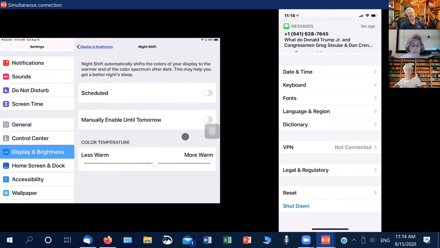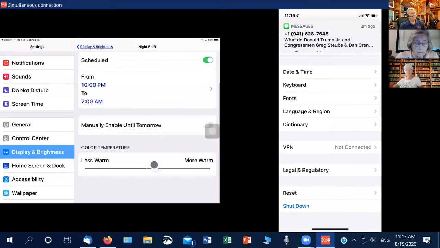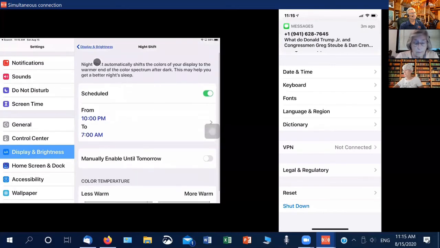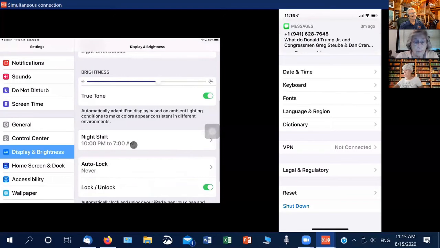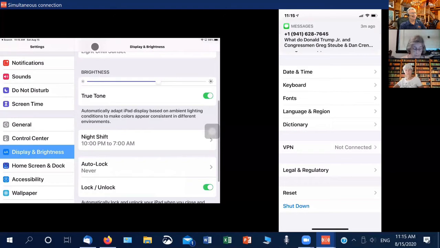Now, because I have dark mode, I don't use that, but my wife does use it. And you can say, I want it on. It's going to come on at 10 p.m. and go off at 7 a.m. And again, you can adjust that time. Auto lock. Some people say my screen's gone to sleep too quickly. You can change that here. And that's display and brightness.